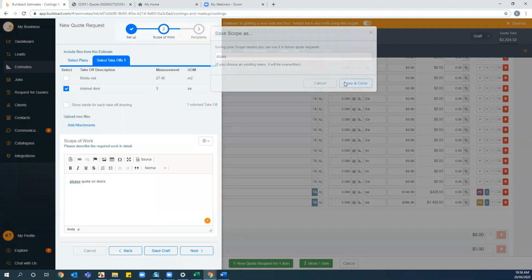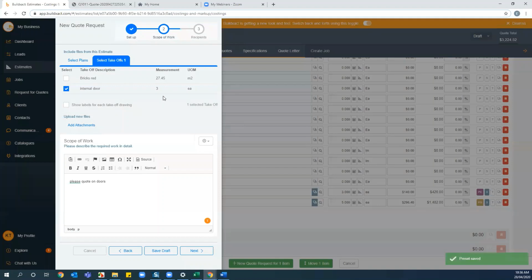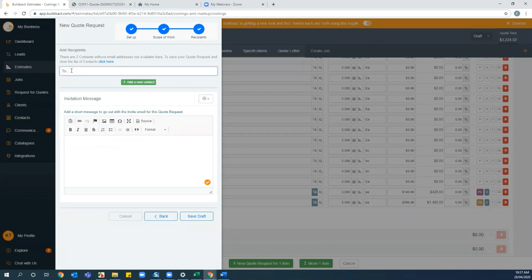And if I set that up, the next time I come in to do a quote request on another estimate or another section of this estimate, brand new quote request, when I come to the scope of work field, there it is. There's my preset that I set up previously. So this could be blank. I come up to this cog button here, click on that, and it populates with that script that I've set up. Click Next. Then you just add your recipients.